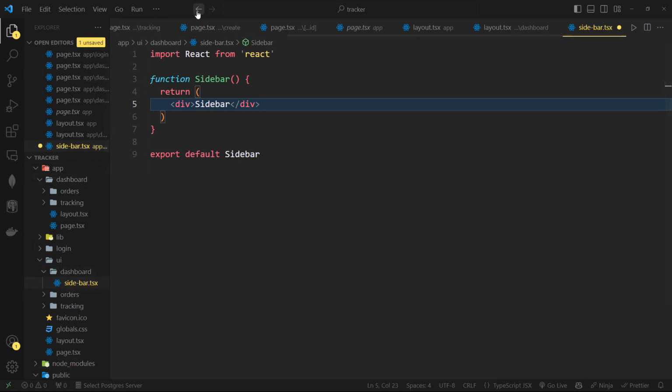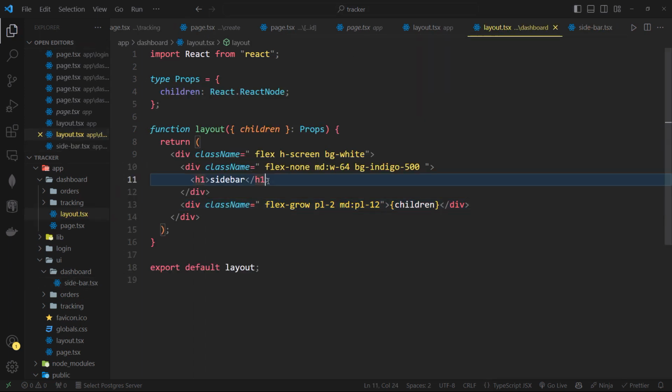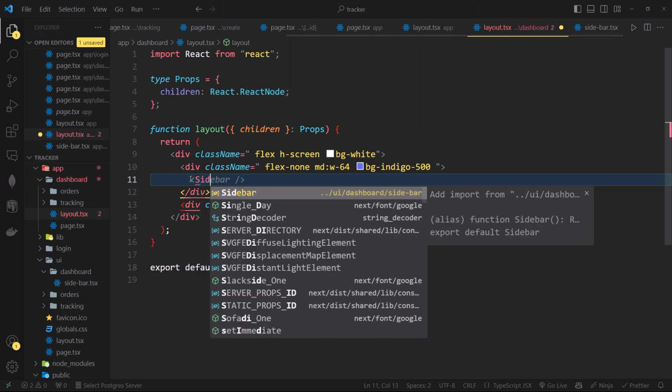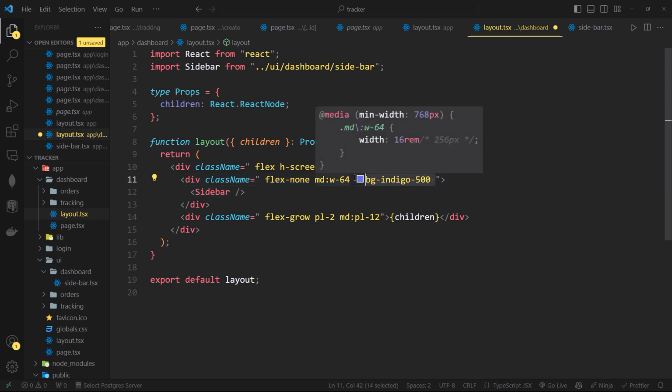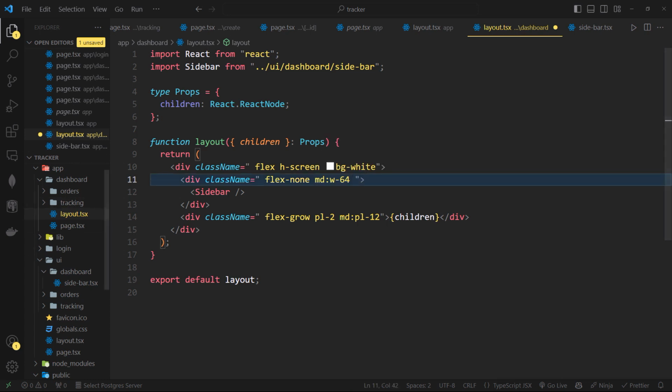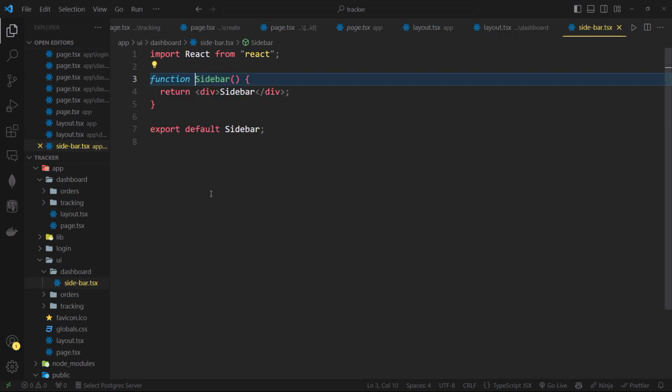What we need to do is bring that sidebar into our dashboard layout here. Instead of this h1 here, I'm going to have our sidebar like this. And here I can remove this indigo because I don't want to have that indigo here. I want to have that color right on our sidebar. So let's go back into this sidebar and begin to work on it.